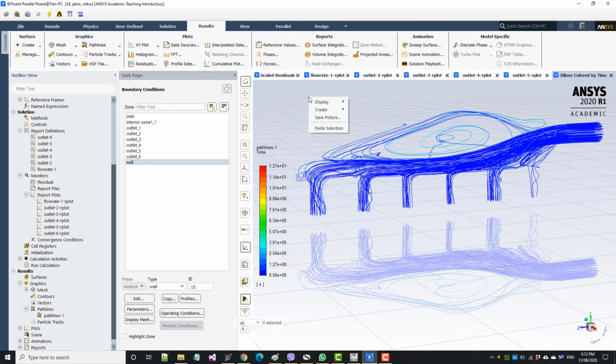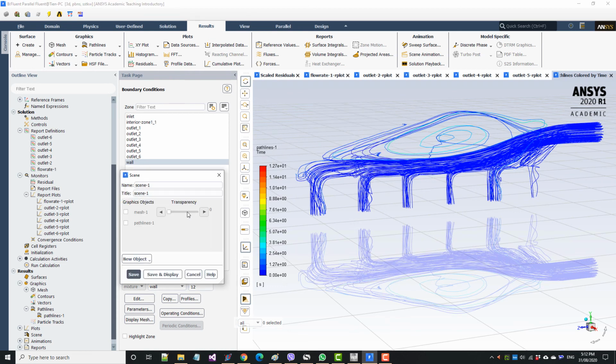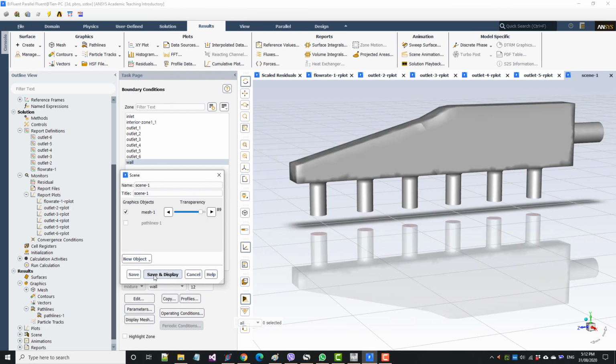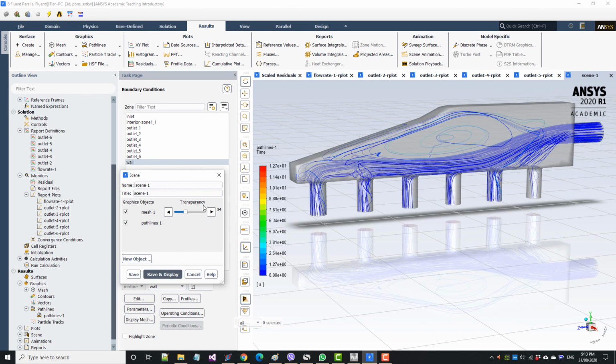So now with the path lines and the mesh object, we can create a scene. I will select both objects and add some transparency for the mesh object in order to be able to see what is happening inside. Click Save and Display.